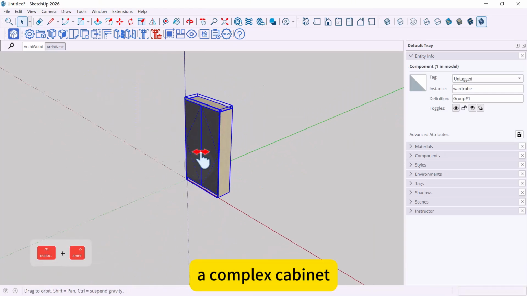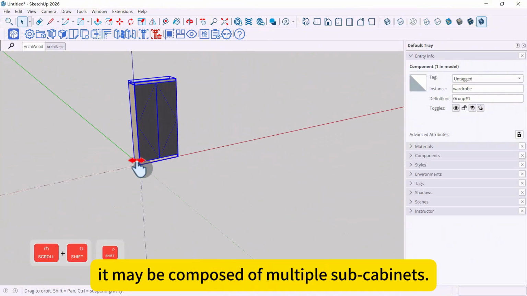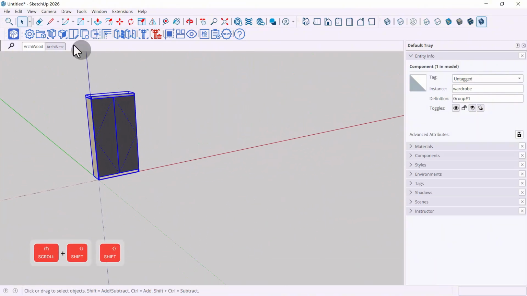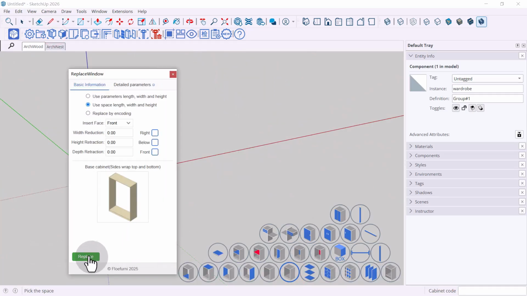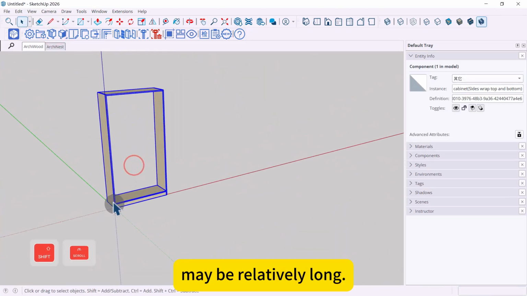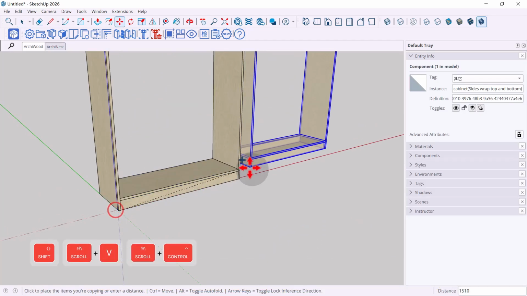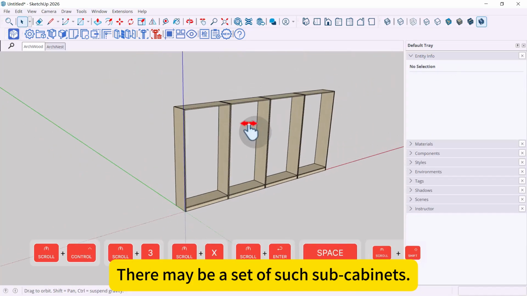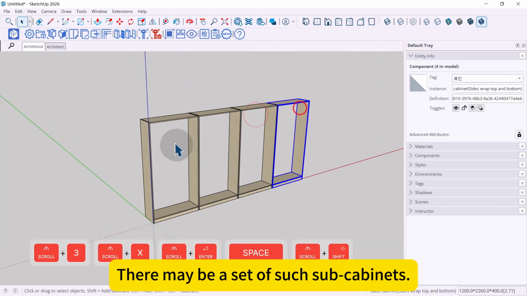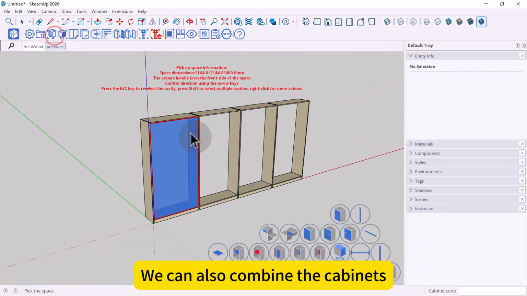Sometimes a complex cabinet may be composed of multiple sub-cabinets. For example, the storage cabinet in the living room. The living room is long, so this cabinet may be relatively long. It may be composed of multiple small cabinets, or multiple sub-cabinets. There may be a set of such sub-cabinets. We can also combine the cabinets to operate it.